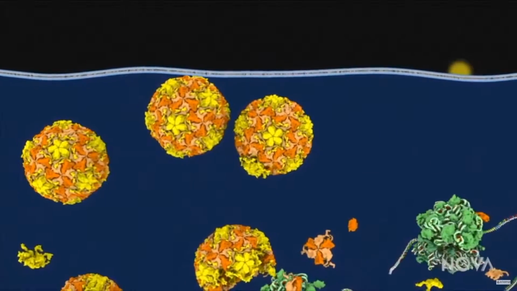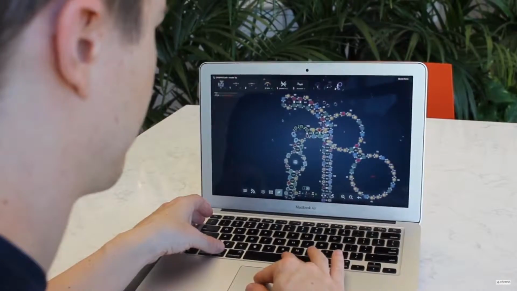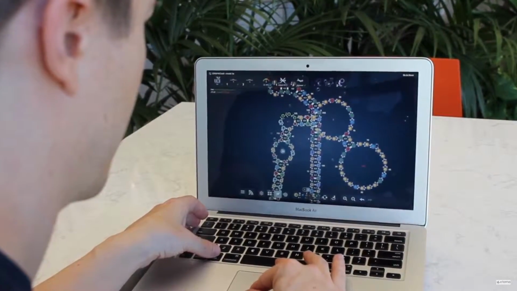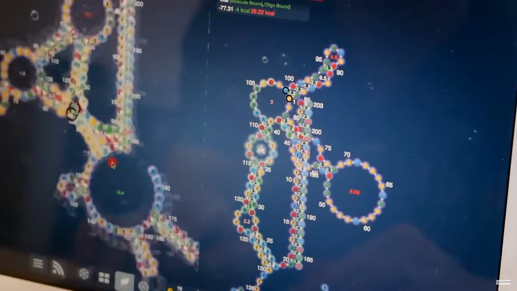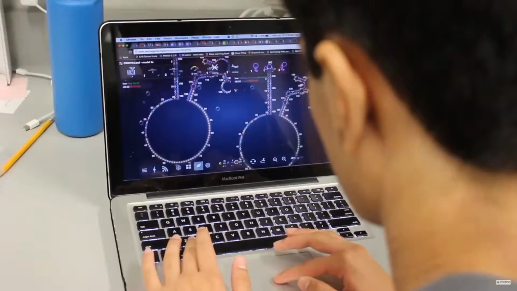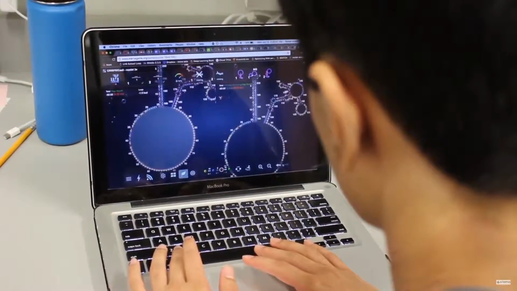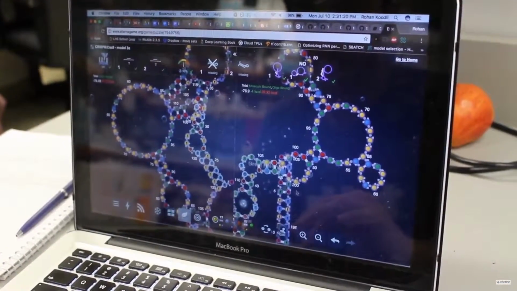But scientists don't fully understand its behavior. That's where Eterna comes in. Players use the 4 nucleotides that make up RNA to design a pattern that forms into a target shape. As they progress, the puzzles become more complex, and the challenges reflect the mechanics of nature.